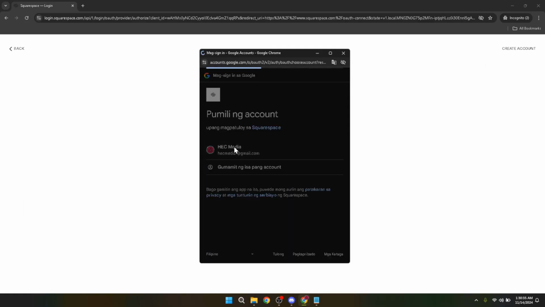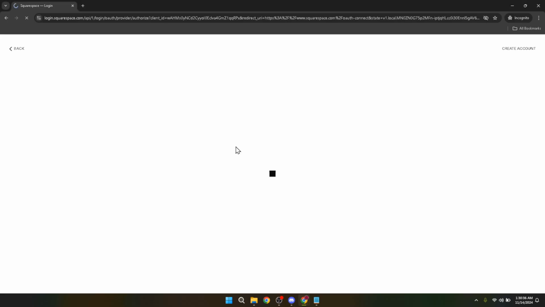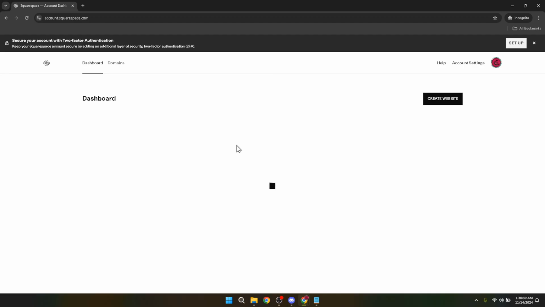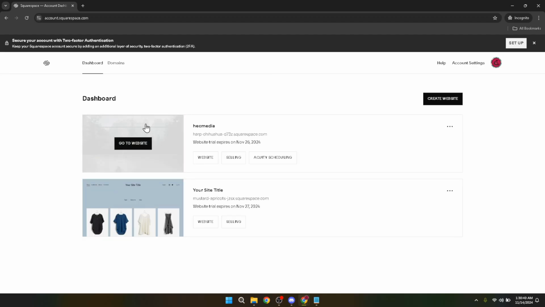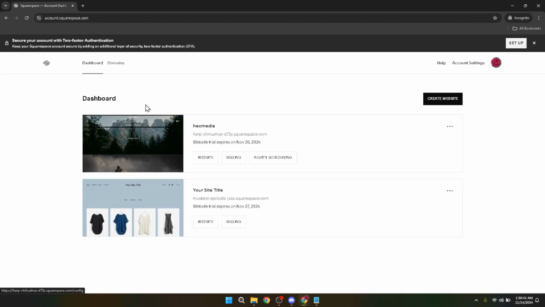After selecting the account you want to use, you'll find yourself on your Squarespace dashboard. Your dashboard is where all the magic happens. It's the control room for your website. To get to the specific site you want to work on, you can either navigate through your Squarespace dashboard or use a direct link if you have one handy.